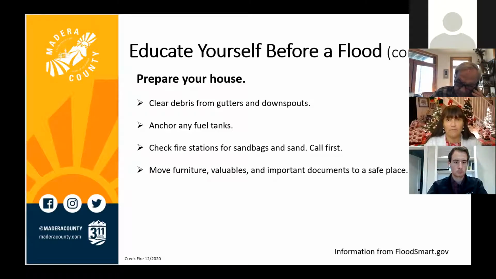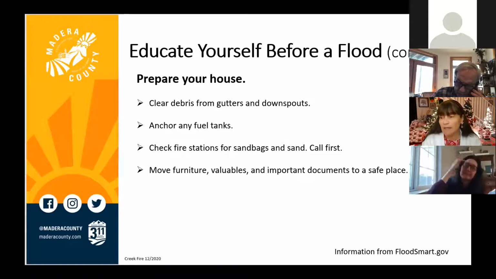Check any fire stations for sandbags. Now, sandbags, you call first to make sure. But if you have any fire stations around you, all of them have sandbags. Bring your own shovel when you go. They will also have sand. There's usually a 10-bag maximum, so keep that in mind.